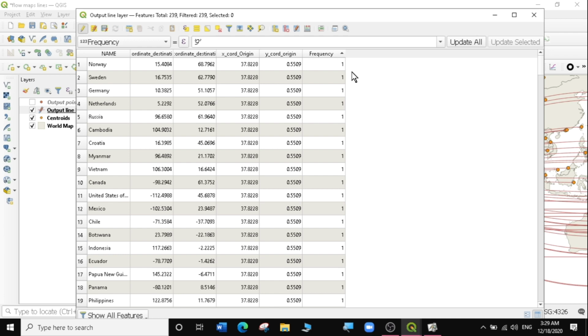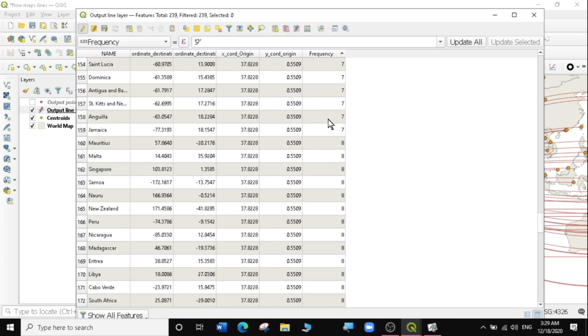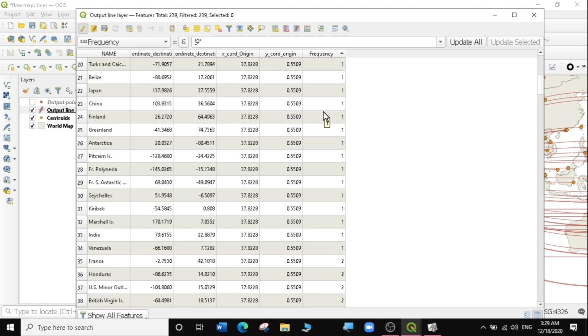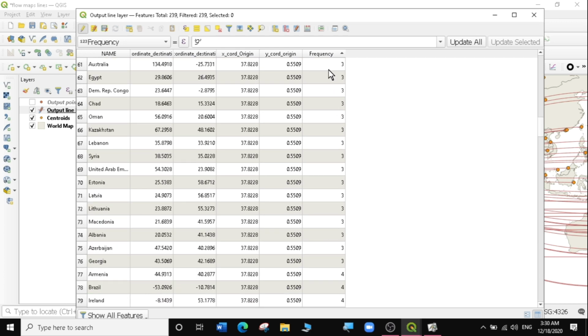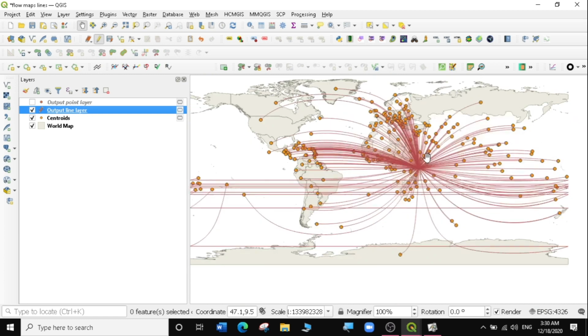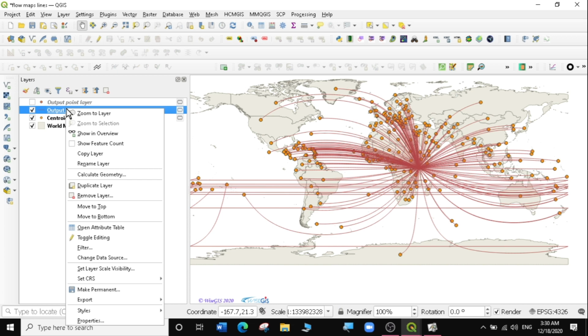Now that I've created this column of frequency with just my numbers that I assumed, this is not real data actually, it's just data that I'm going to use for class purposes. So we can say maybe this is the frequency of the movement of products within these lines. The next thing I'm going to do is a little bit of symbology so that whatever I have created here looks a little bit better. So I'm going to save, and in my output line I'm now going to go to properties.